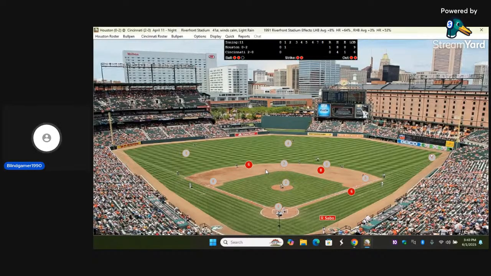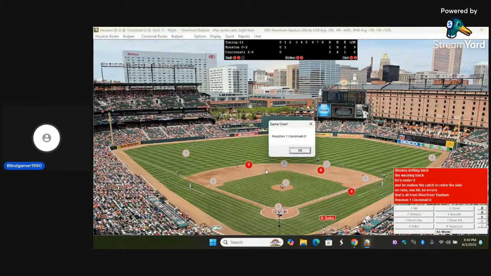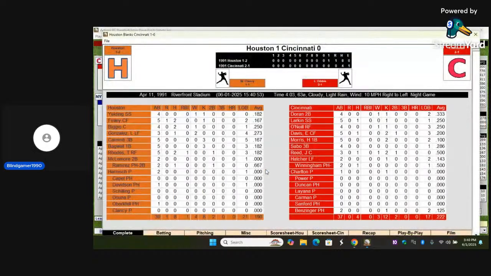And the Houston Astros take game 3 of this series. But the Reds win the series 2-1. The final score, the Astros 1, the Reds nothing in 11. Wow, what a game. The final score from Riverfront Stadium, in 11 innings, the Astros 1, the Reds nothing. Clancy gets his first win. Rob Dibble takes his first loss. The game goes 4 hours and 3 minutes. Whew.